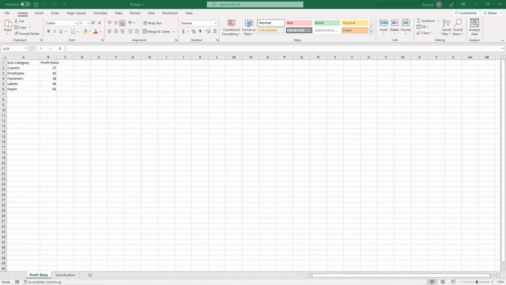As you can see, this file has 2 sheet tabs. The first one is profit ratio, broken out by subcategory. And the second one is called densification. And let's take a look at that one.